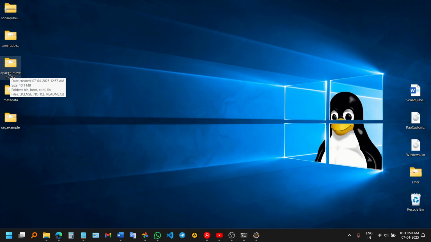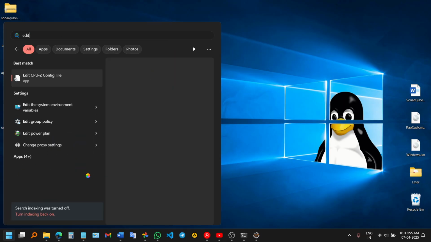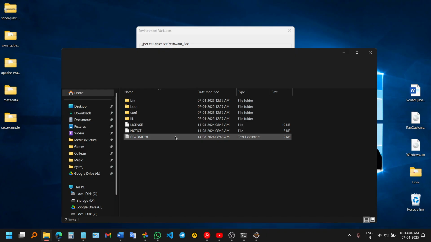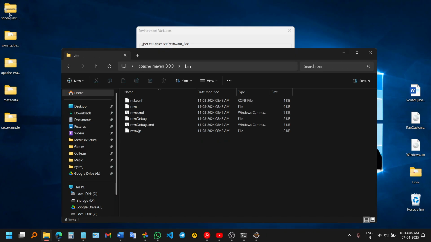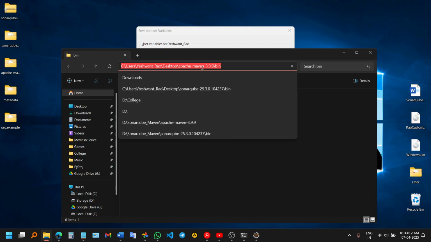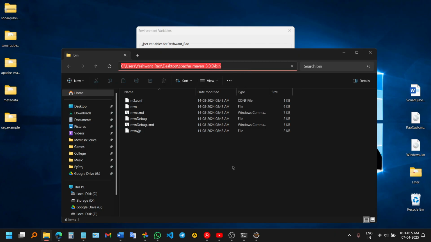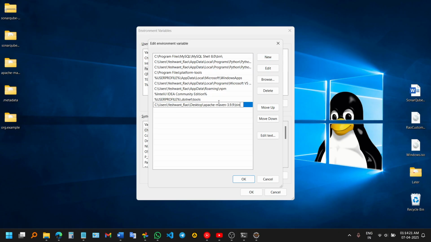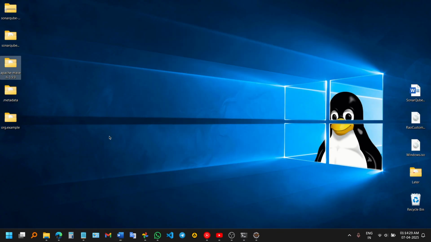Before we can build it, we need to add Apache Maven to our environment path. So I'll go back to edit environment variables. I'm going to open this Apache Maven folder and go into bin. Make sure you extract Apache Maven. Go into bin, copy the path, minimize, open path, click new, and paste it. I'll just move it up. Click on OK, click on OK.